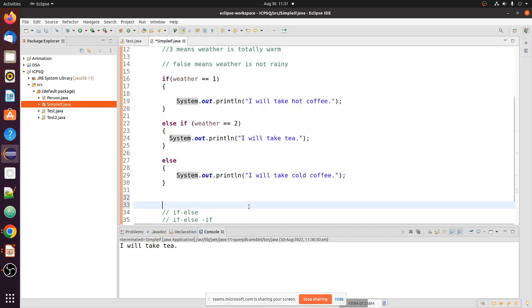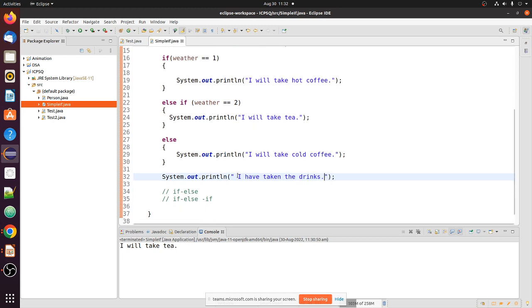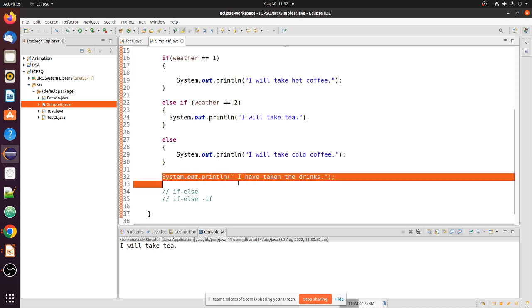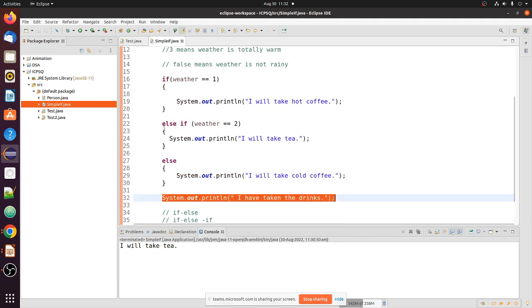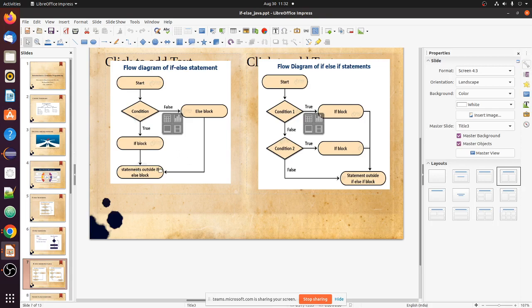I can write, I have taken the drinks. So in this case, this is the statement outside of this if else if block, so always this will be executed. In case of 2, this will be satisfied. So this condition is true, so this will print it, and immediately the command will go to line number 32. So here you can see the statement outside the if else block.